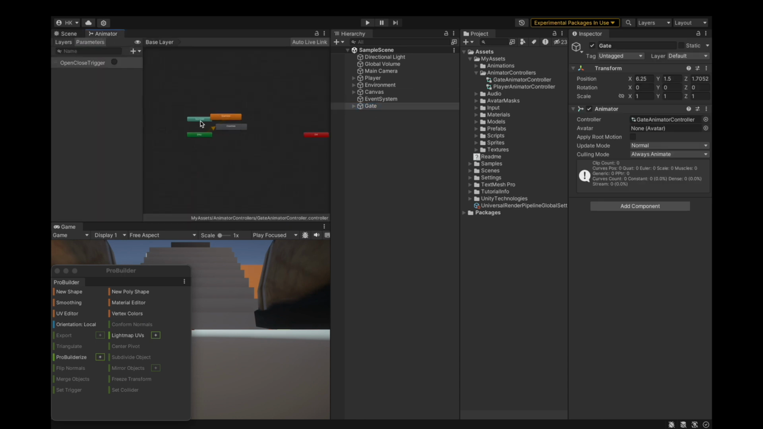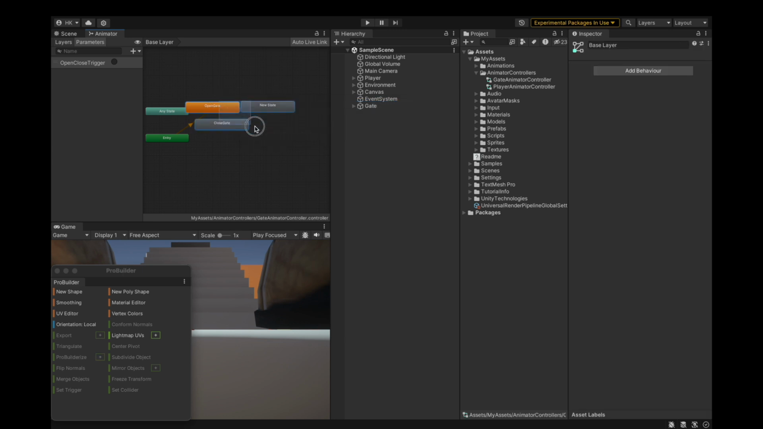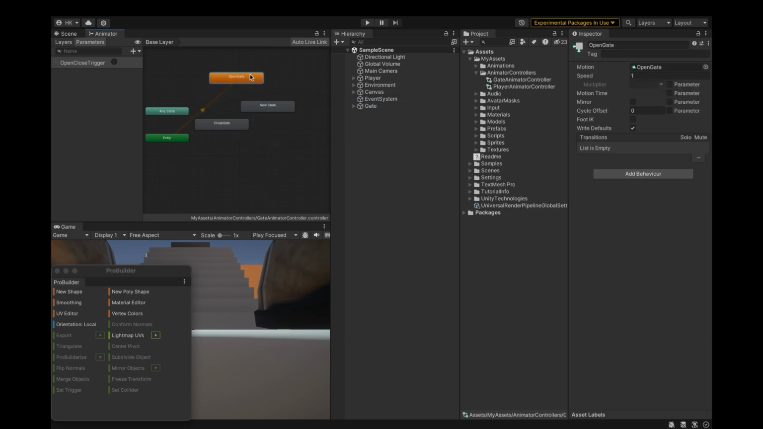Let's set up these animations in the Animator window. We'll create an empty state and set this one as the default state. Just don't call it anything.